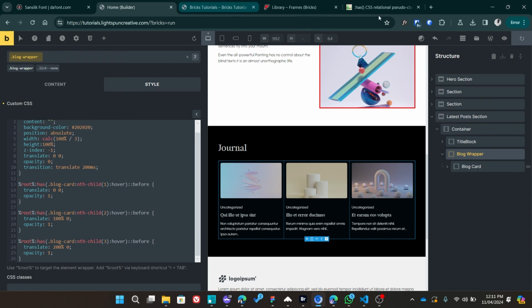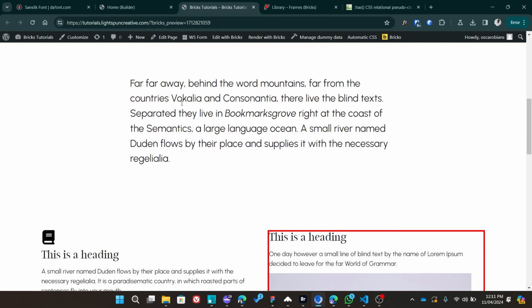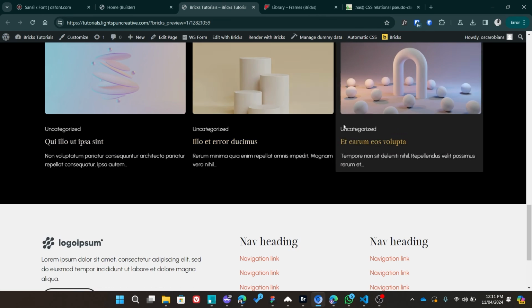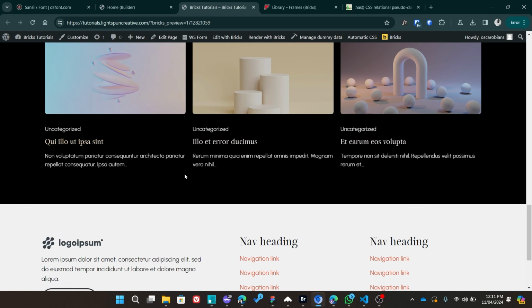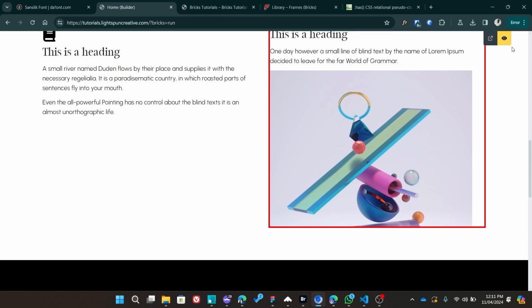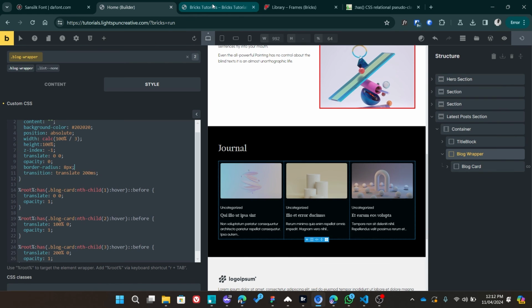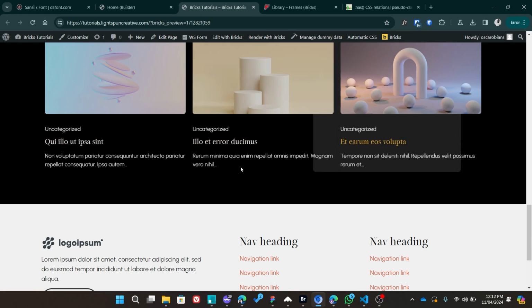We'll just view this on the front end. And now we have our card working. One more thing I just noticed is I don't have that border radius, so we'll just quickly add a border radius there. Great. So now you see how it behaves.